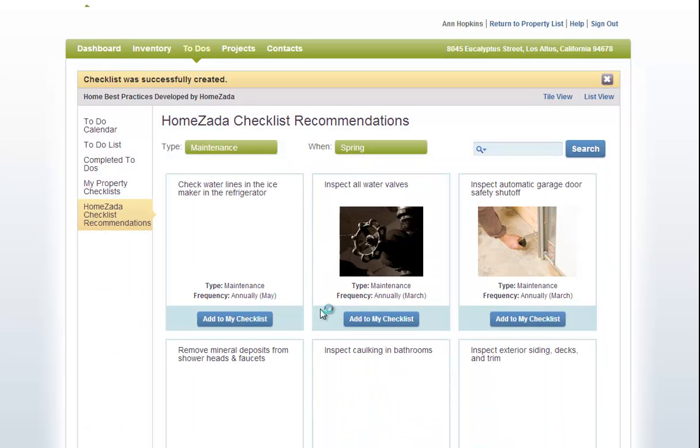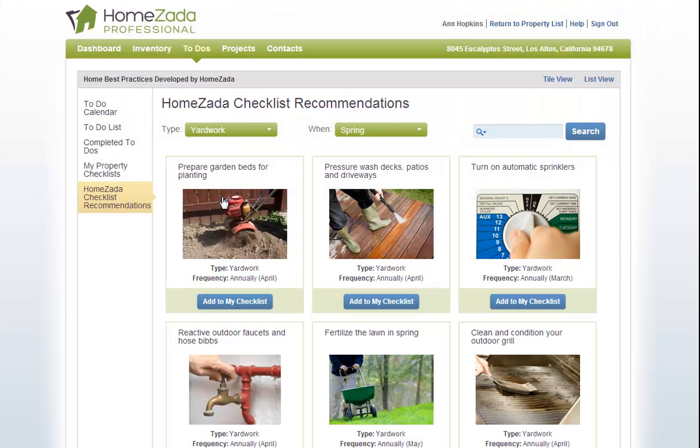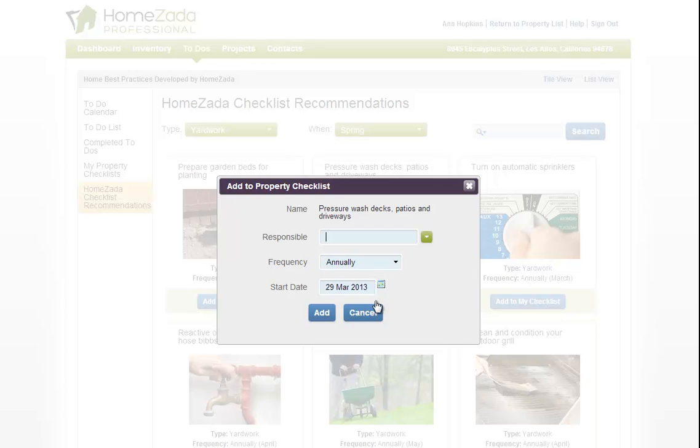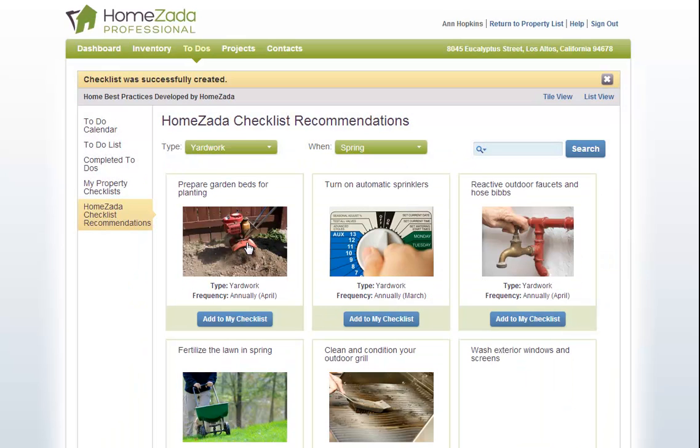And just for sake of demonstration purposes, we'll do one more. We'll go and select yard work, and pressure washing decks is usually done in the springtime, so we'll put that on the reminder, and we'll leave that on the same day. And now we've got 3 different checklists built for this particular customer.